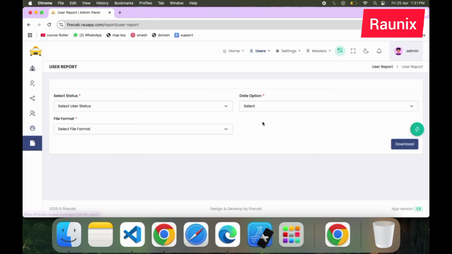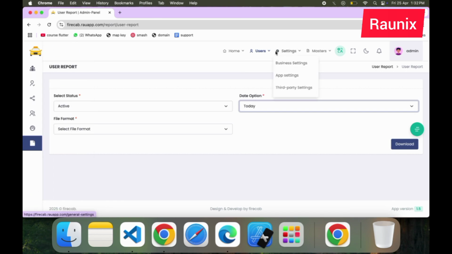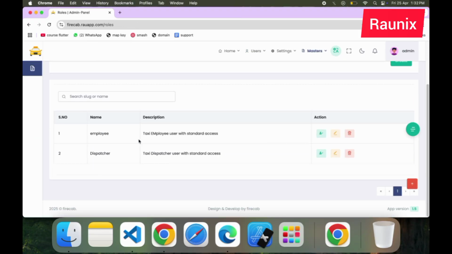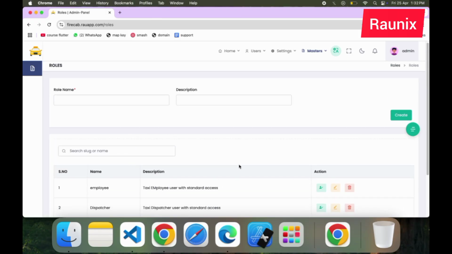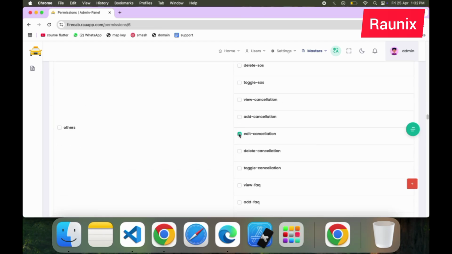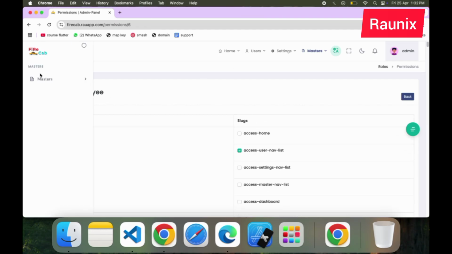From here you can download different reports like the user reports, driver reports, and much more. Finance report. And now this is the last section of the admin. From here you can make different roles like sub admin, super admin, or manager, and you can give them different permissions. You can control the permissions from here. If you click on something, it will be added. If you unclick it, it will be removed as a permission. So you can give control of the admin to your team.